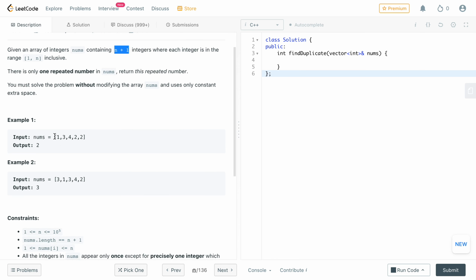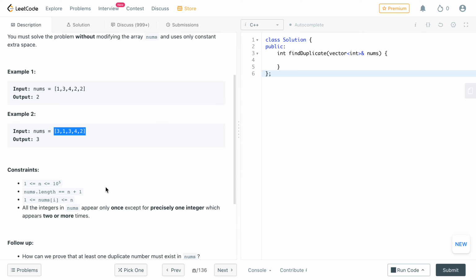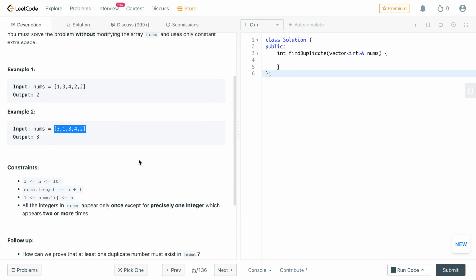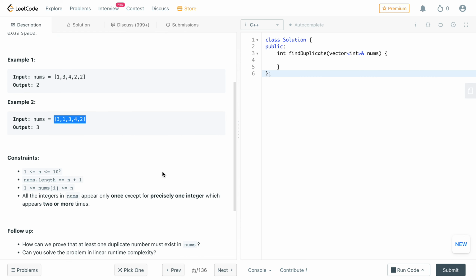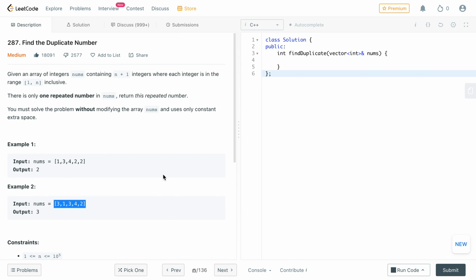Let's say for this, 2 is repeating, 2 will be the answer. For this, 3 is repeating, 3 will be the answer. And the same number can repeat more than once, and only one number will repeat itself.